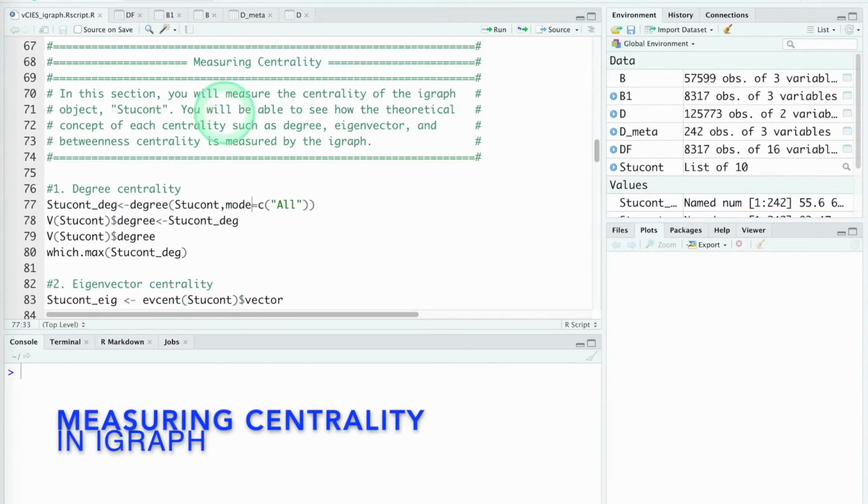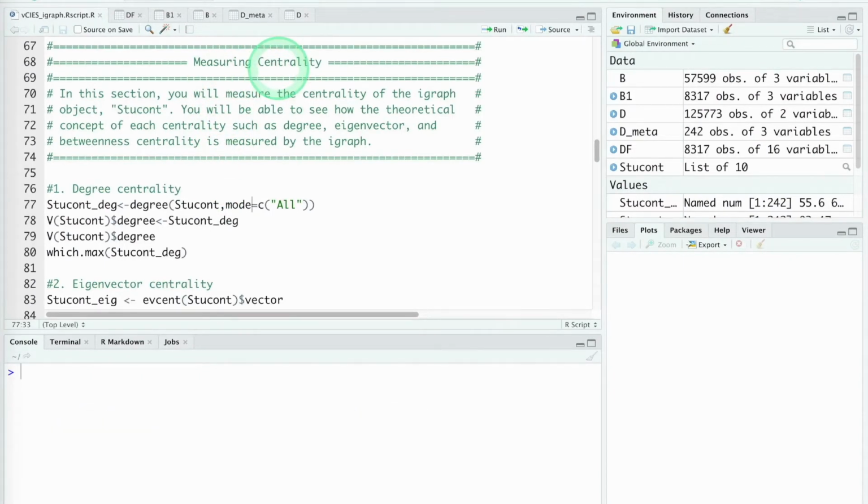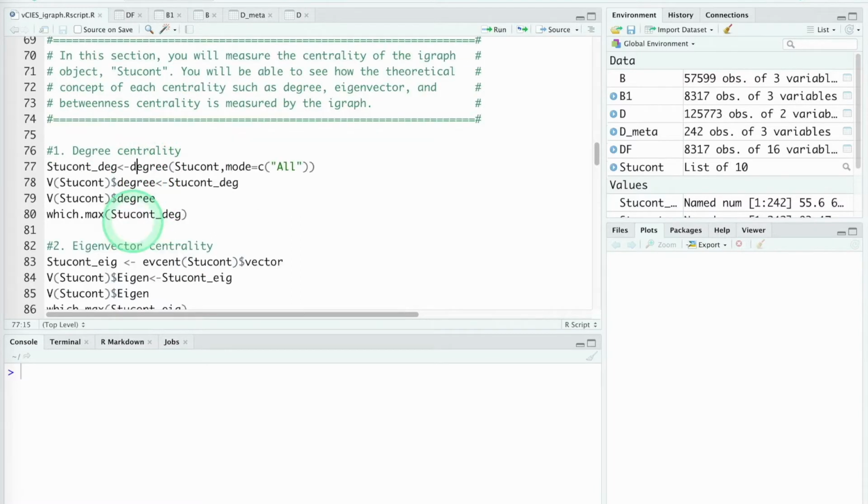Now it's time to measure the centrality. In this session, we'll calculate the centrality measures such as degree, eigenvector, and betweenness centrality we learned in the previous theory session. And we will first start with the degree centrality.